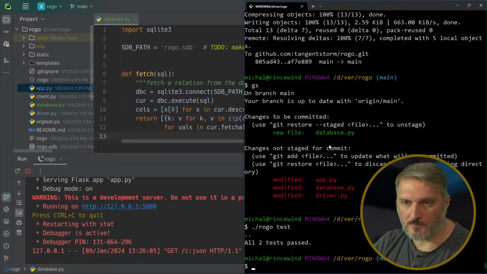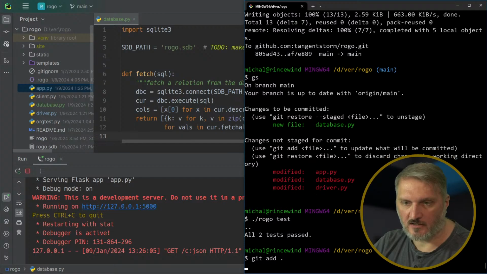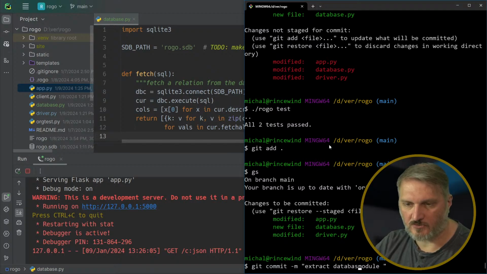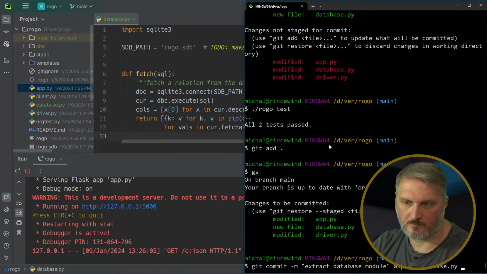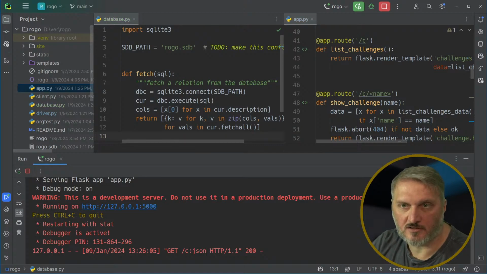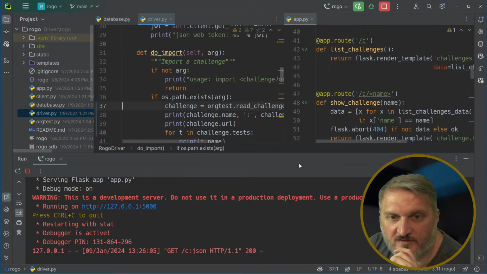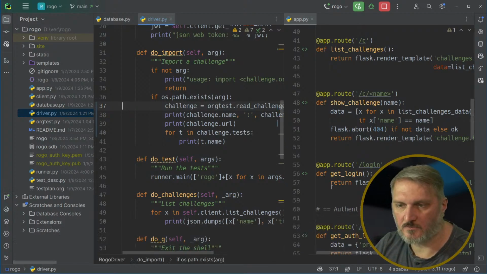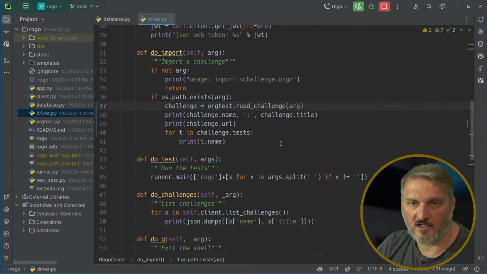Okay, so then we could say git add this, git commit -m extract database module. And we'll leave the driver unchanged, uncommitted, because we're going to do something with this now. Okay, so now that we have this module, hide this. We don't need that anymore.